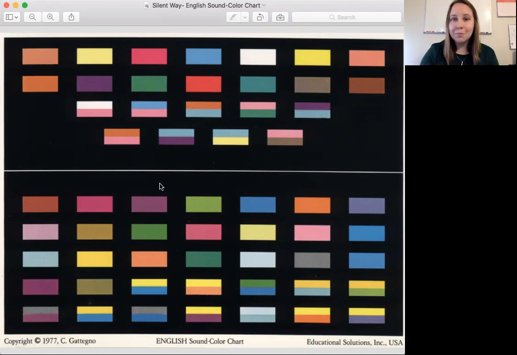The bottom section below the white line represents all of the consonant sounds in English. So every sound made by a consonant or combination of consonants is represented by one of these blocks of color. So for example, these first two on the top left in the consonant section are the sounds made by the letters P and T.